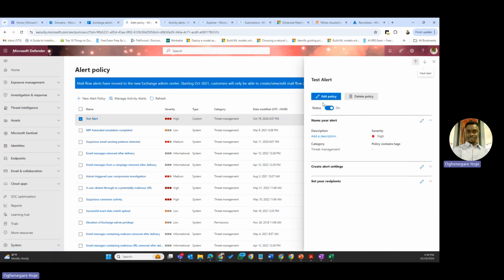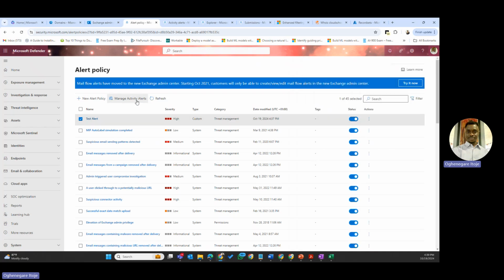So you can always put a friendly name. You also have the option to edit the policies, delete the policies, turn them off, and add a description so that anybody who sees this alert will know that this was created by this person and for this purpose. You can edit anything that's been created here, basically.